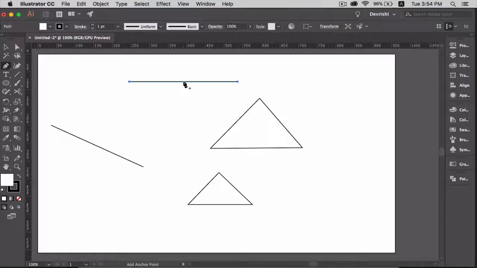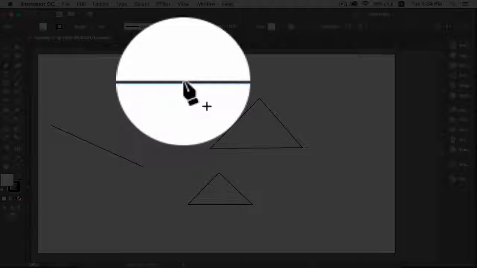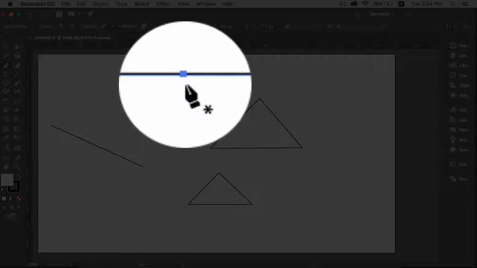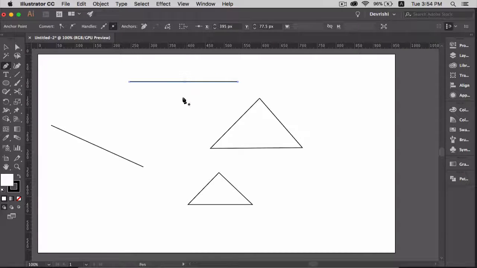Just select the shape first and then press P to select the pen tool. Take your pen to the desired location, and when you see a plus sign, just click. This adds a new anchor point in the path. You can also add a new anchor point using the Add Anchor Point tool, which can be found when you click and hold over here. Or you can alternatively press the plus sign on the keyboard to activate it.